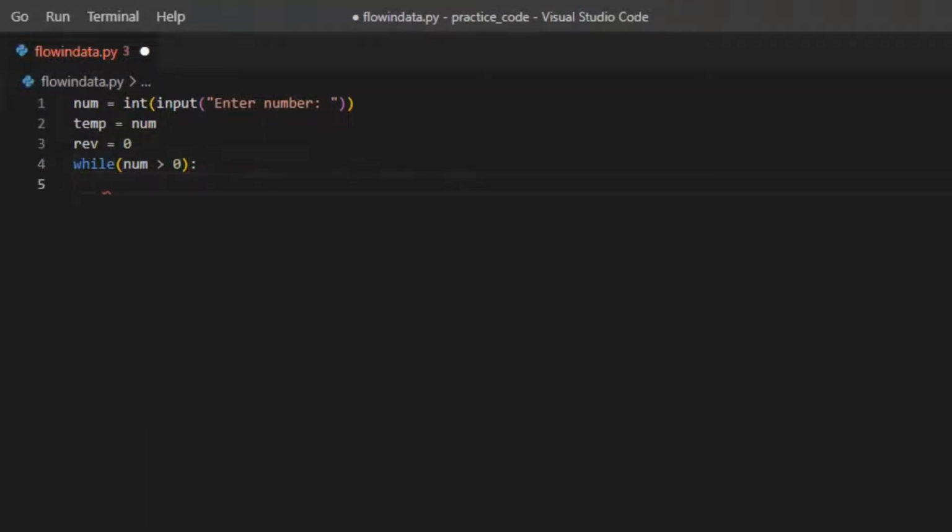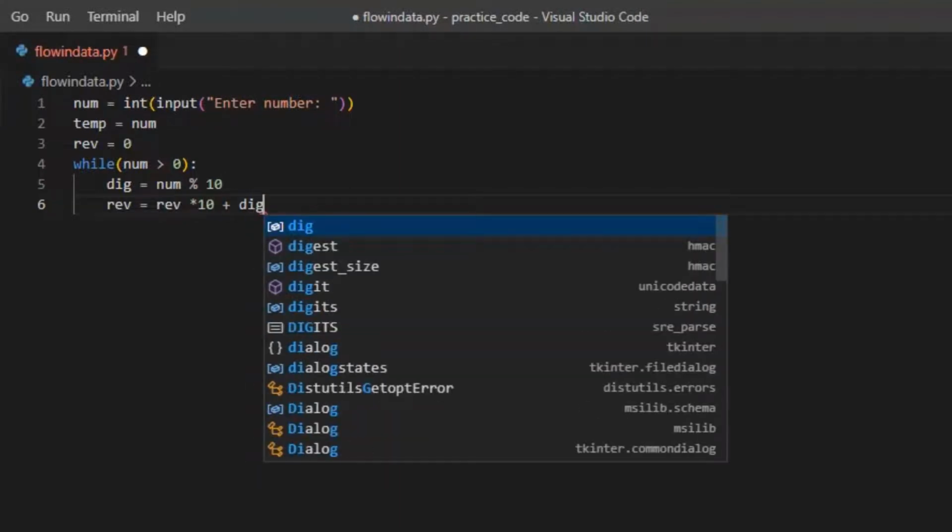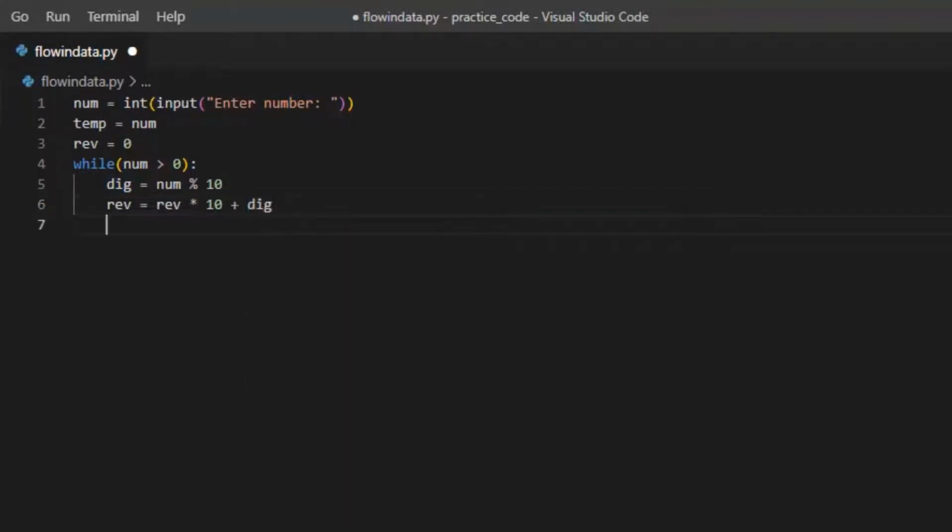Here we will make a dig variable. We will get the last digit of the number, so num modulo 10. Now after this we will write rev equals reverse value, which will be rev into 10 plus dig. Now after this num equals num, and then we have the floor division operator and then 10.